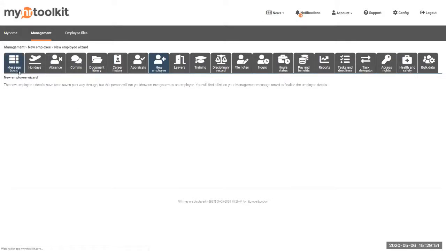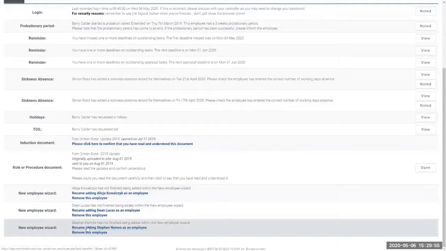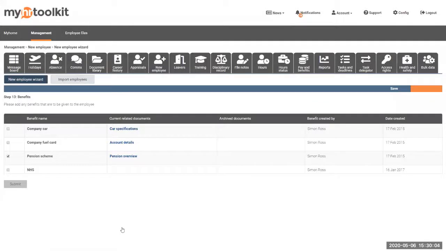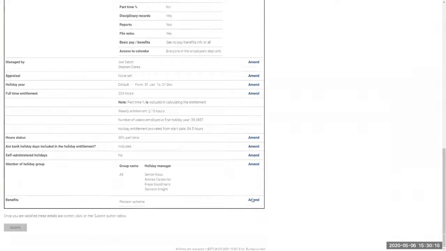If we then go to the message board, it's only the message board for management, we can see that we haven't finished adding that employee. So we can either remove them or we can resume adding the employee. And what it'll do is it'll take you back to the last stage that you'd entered information. So yes, they had the pension scheme. We don't need to select that again because it saved it. We just click submit.